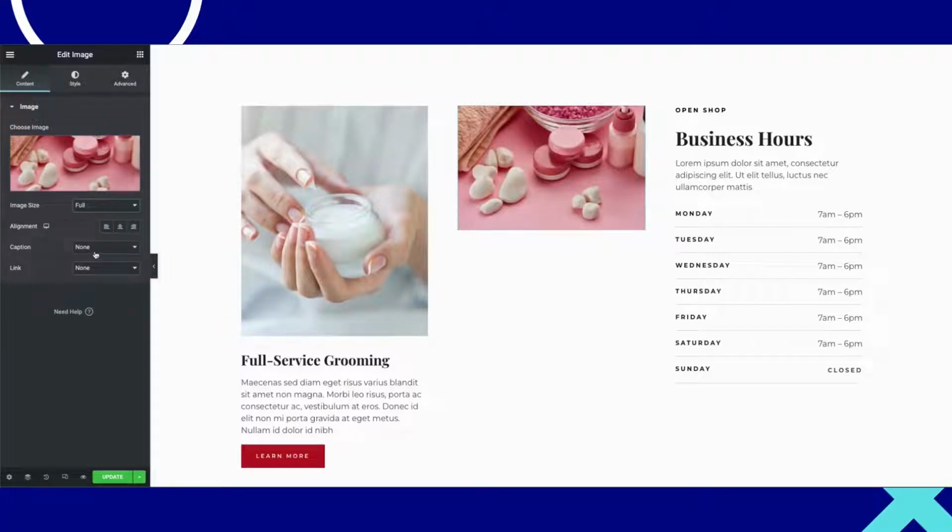If you would like to display a caption below your image, you can choose either attachment caption, which pulls in the caption we added earlier in the media library. You can also add a custom caption where you can type in your own text. The caption style can be customized in the Style tab. However, we don't need a caption here, so we'll set it back to none.